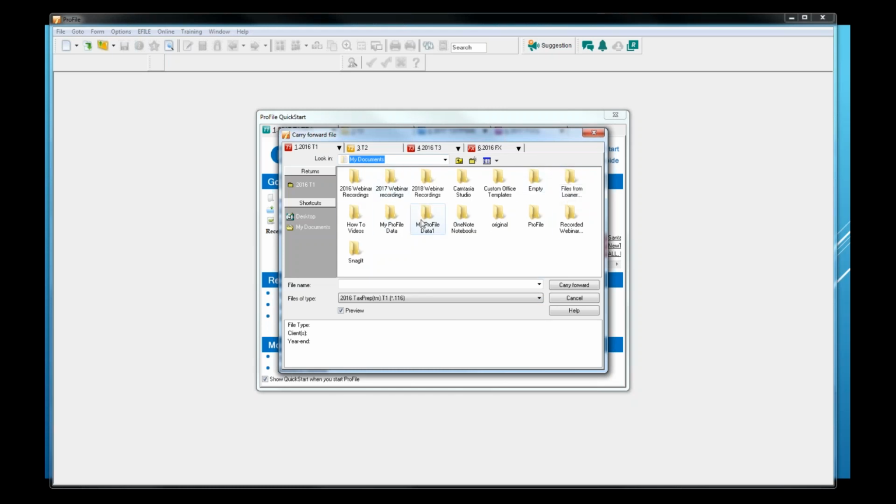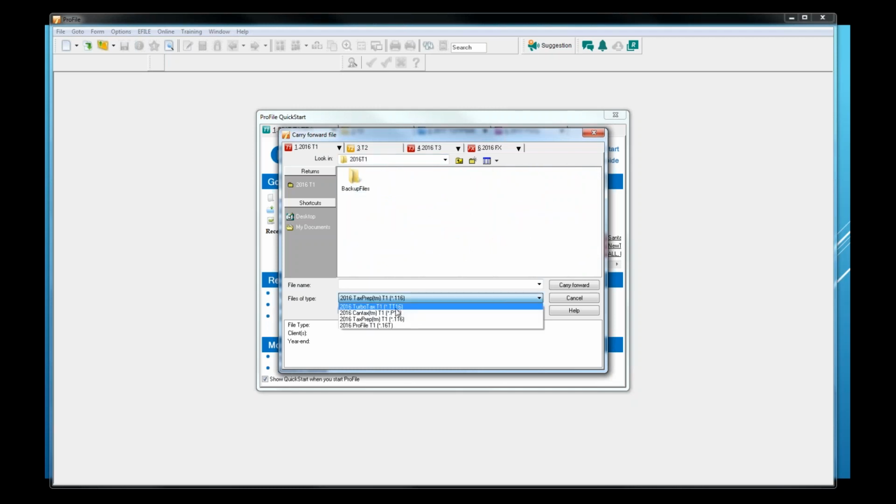See if I can find any files here for 2016. Nope, doesn't look like I have. Let me see if I have files. Profile, there we go. So I can select the file and I can click on to carry forward, and that will carry forward the file from 2016 to 2017 T1. Same with the competitive files, tax prep or Cantax and TurboTax. You can do the same.